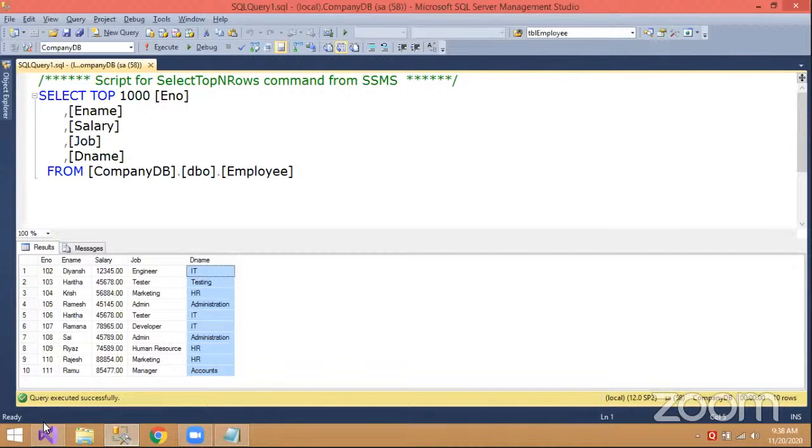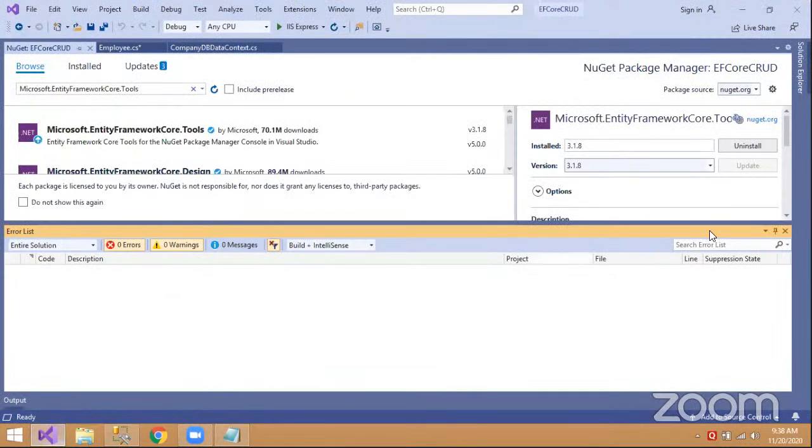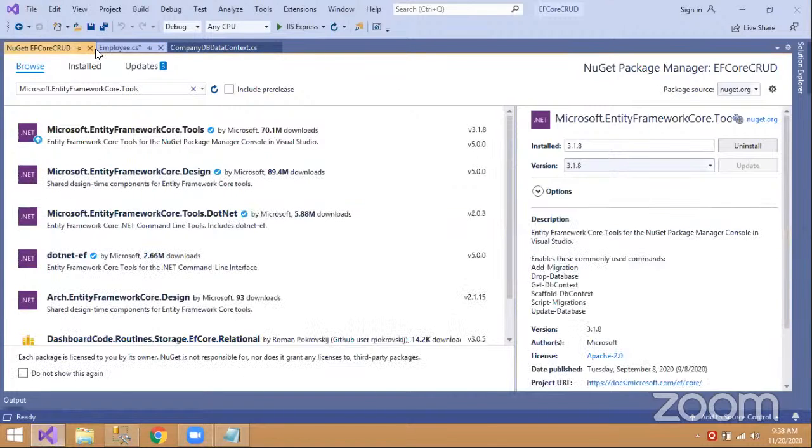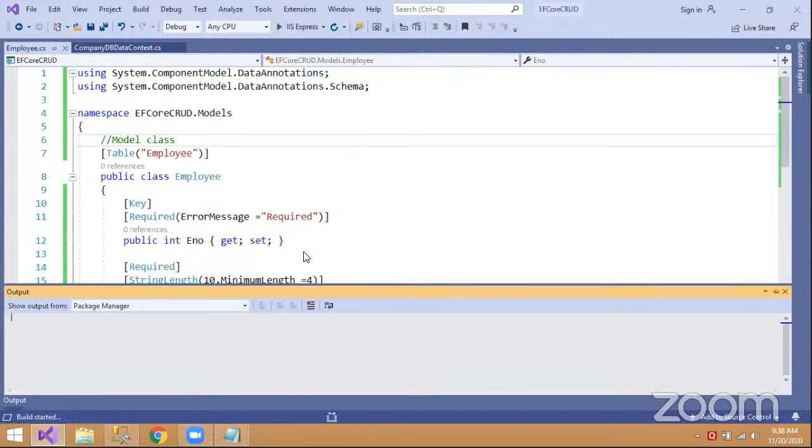Only the configuration is different. As I already told you, the entire coding is similar to MVC 5 only. The only difference you can find here is adding the packages and configuring it. Now I'm adding everything and then I'll build the solution once again so that we are able to get it over there.